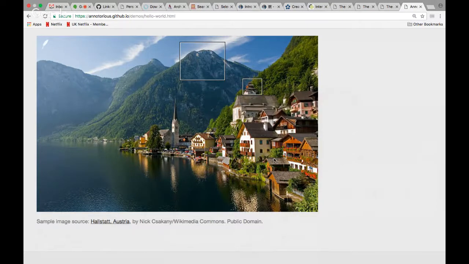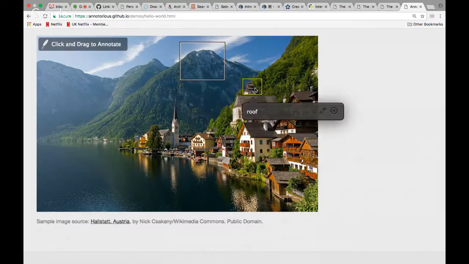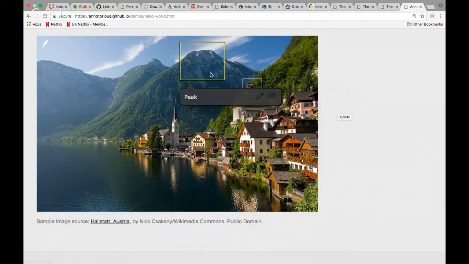Obviously, you can do more exciting things than this, but just for the demonstration, you can edit something that's already been annotated or delete, and when you hover over a box, you see the annotation.